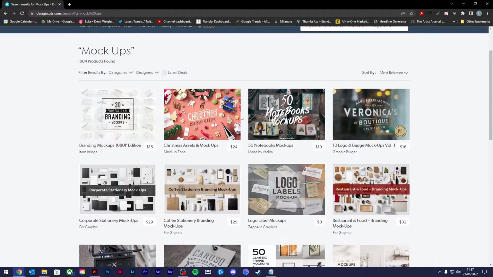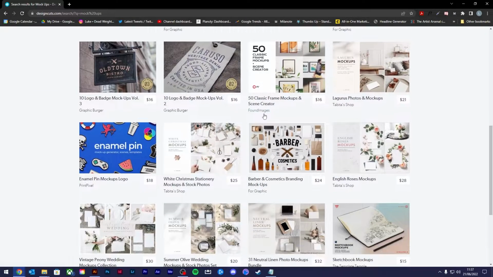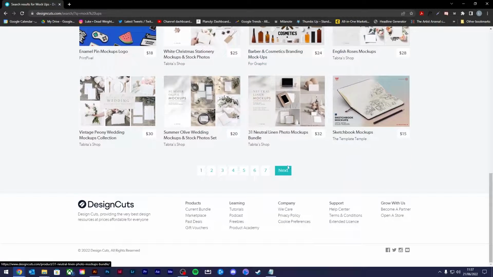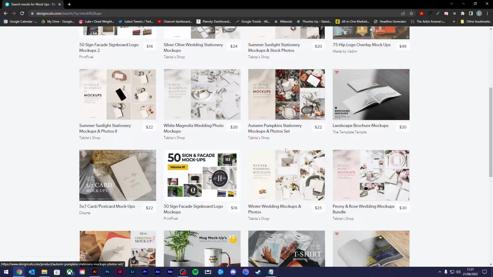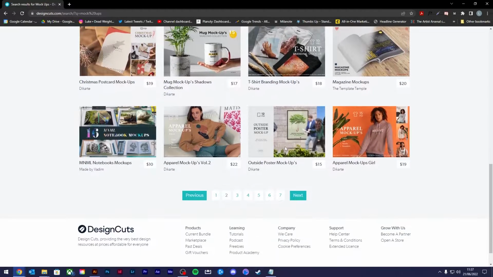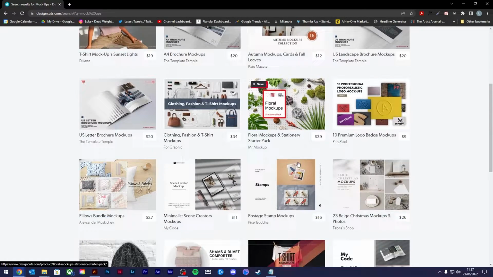One of the few places I've used in the past for mockups is Design Cuts, which has an impressive library to choose from across a range of different designers and studios. If you choose to get your mockups from there, you'll be purchasing individual packs depending on the products you want to showcase your work on.